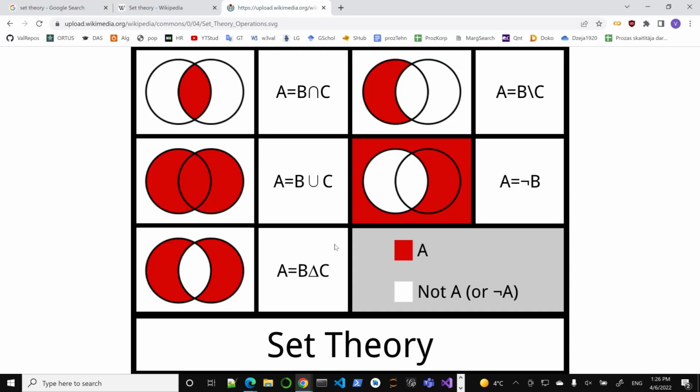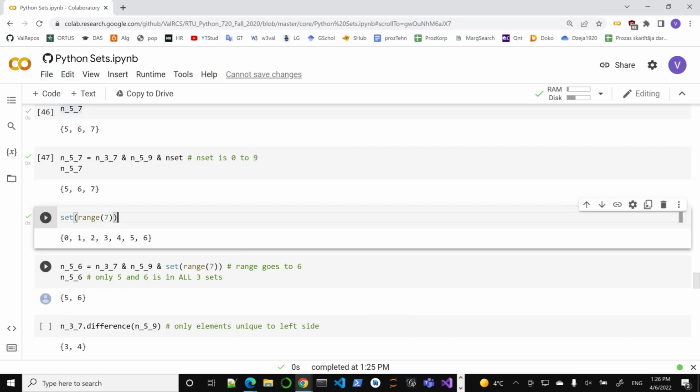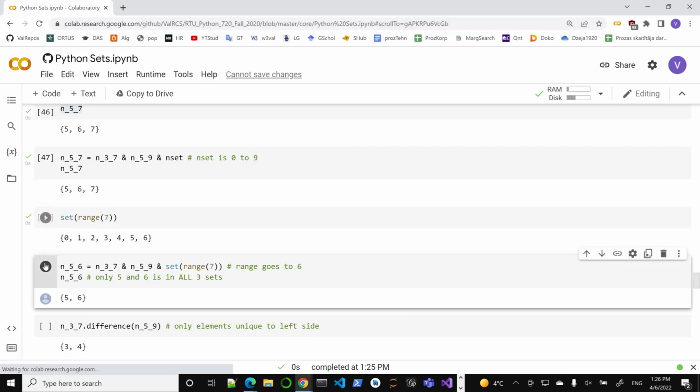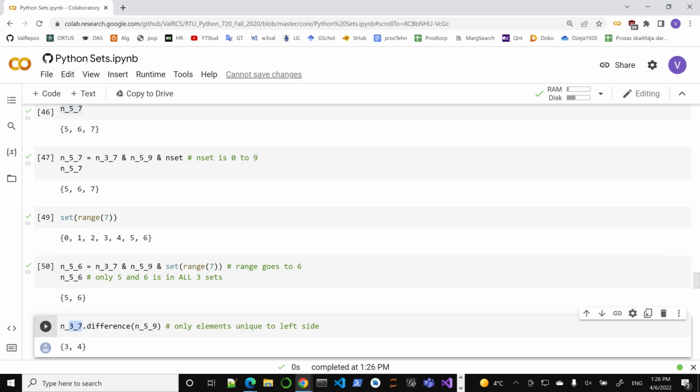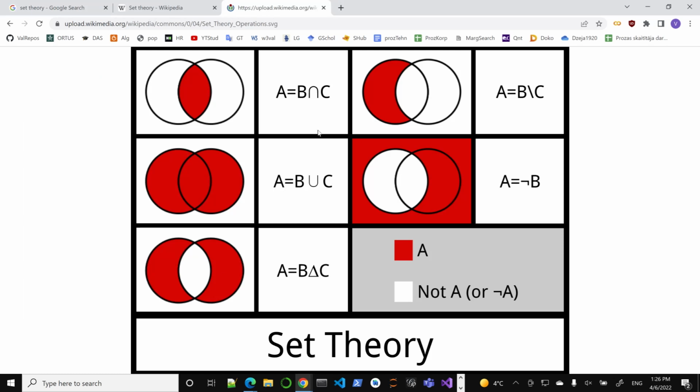Okay, so let's go back. And so we get 5 to 6, which is in all three sets. And then we come to a difference. This means we check whether these values are in the left side set but are not in the right side set. When you have 3 to 7 and 5 to 9, 3 and 4 are only present in 3 to 7, but not in 5 to 9. So which operation is it? It's this one here.